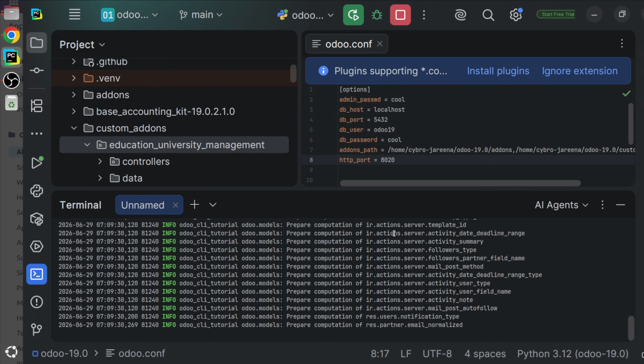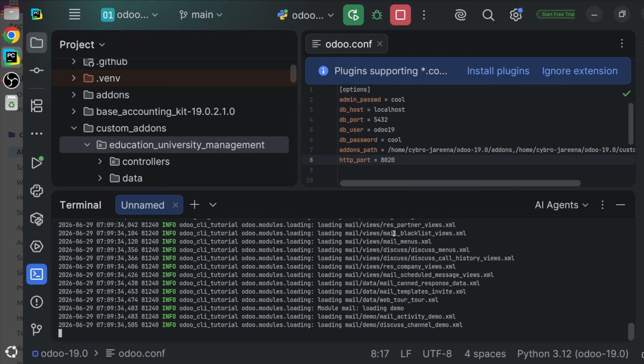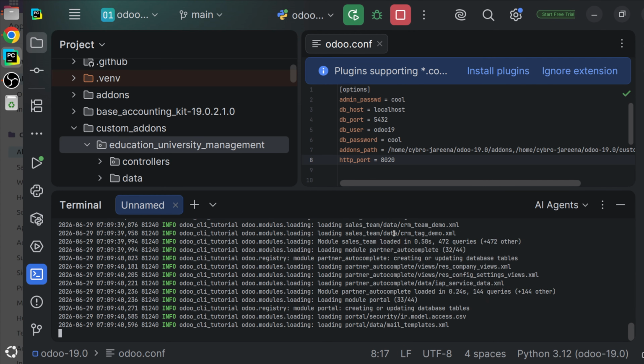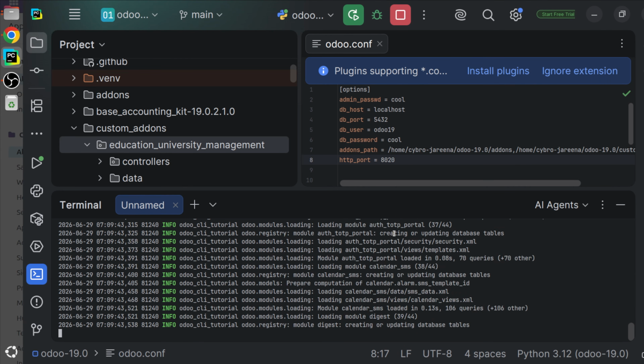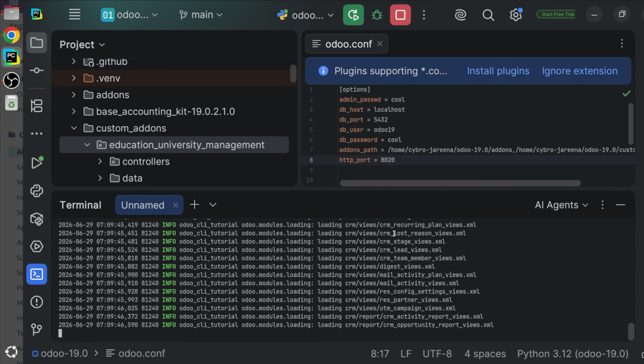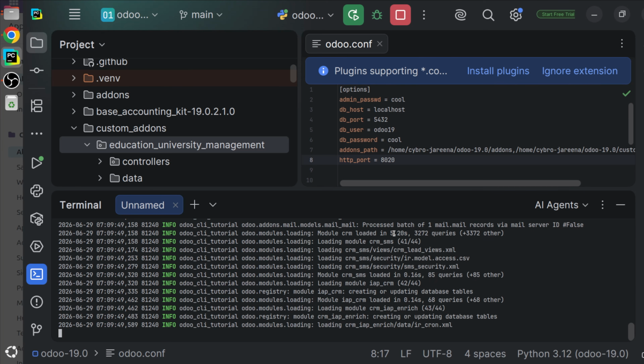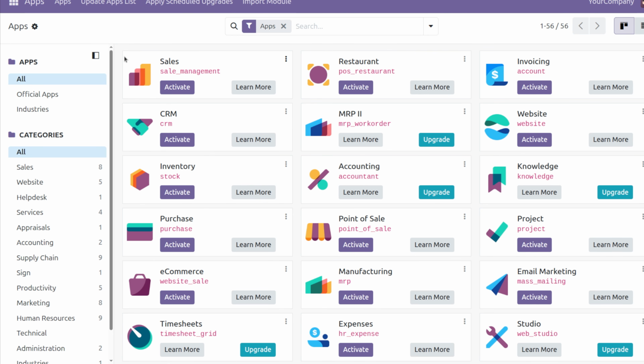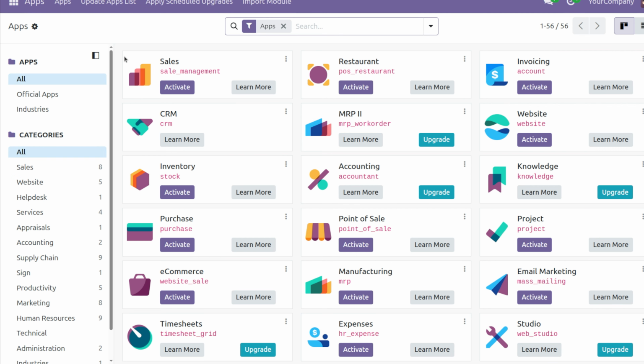You can see it's computing the actions, the partner, loading the modules and everything. We need to wait for a while, and once it's done, you can simply refresh the app store of our database and you can see that the module will be installed. Once the installation is done, you can move on to the database and let's refresh this, and you can see that the CRM module is installed over here. So from the terminal, we have installed the CRM module.